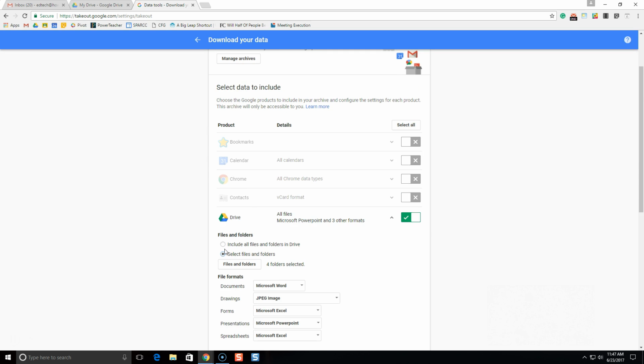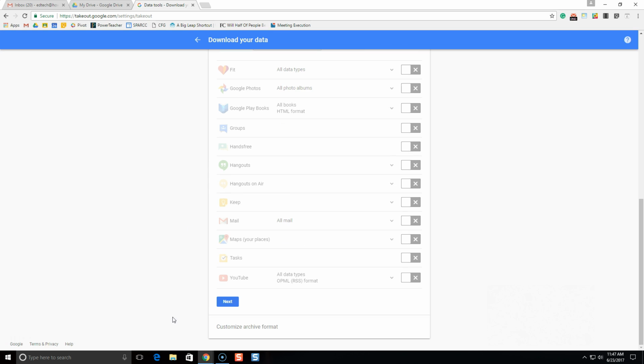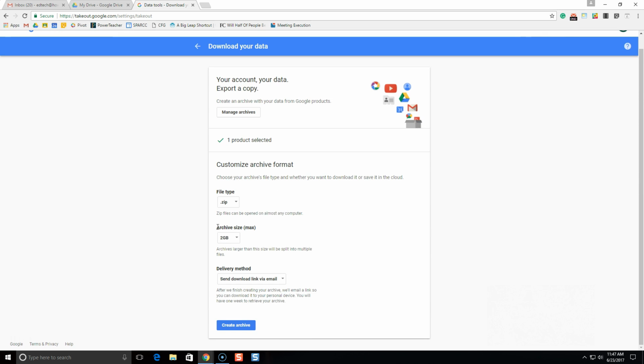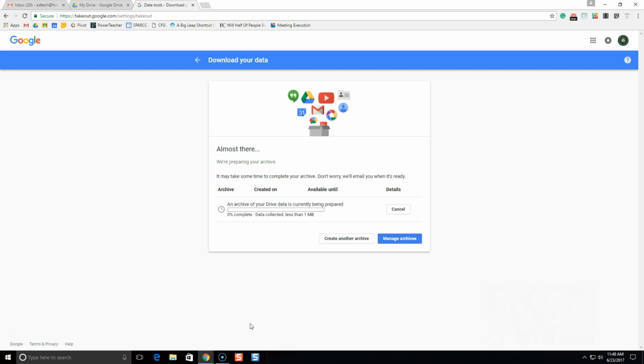Once you have your options that you'd like, I'm going to scroll down to the bottom and press Next. Now we're going to leave it as, for this example, a zip file. I'm going to leave my archive size at 2 gigs, and I'm going to have it send me an email to tell me when it's done. Or you can simply add the zip folder to Drive, Dropbox, or OneDrive. I'm going to demonstrate the email method. So I'm going to press Create Archive. It's letting me know when that's going to be done. So it's currently being prepared.